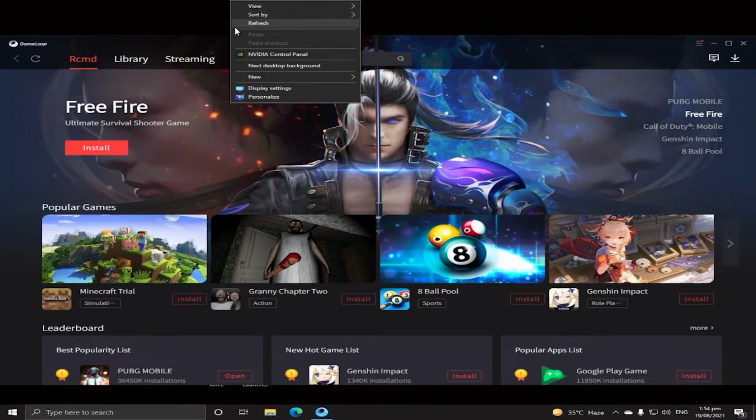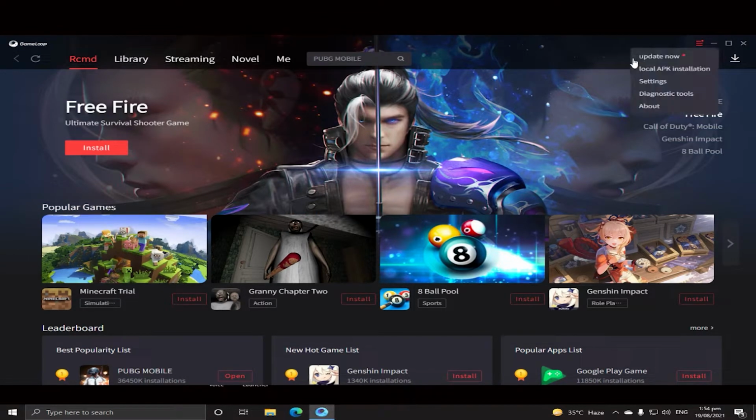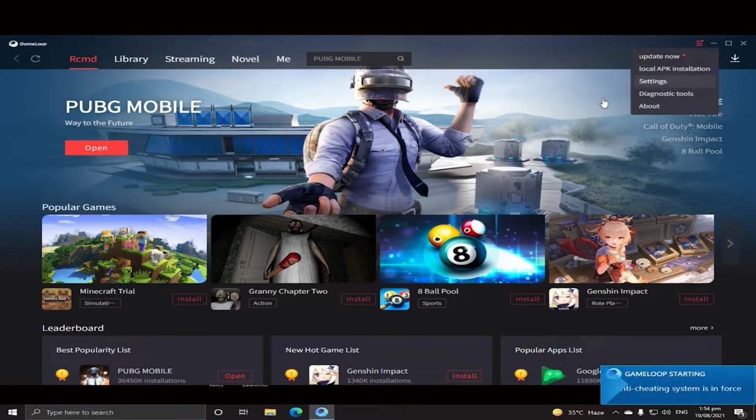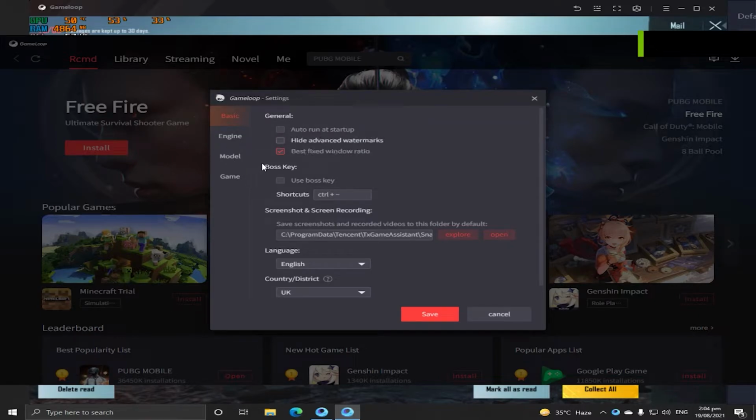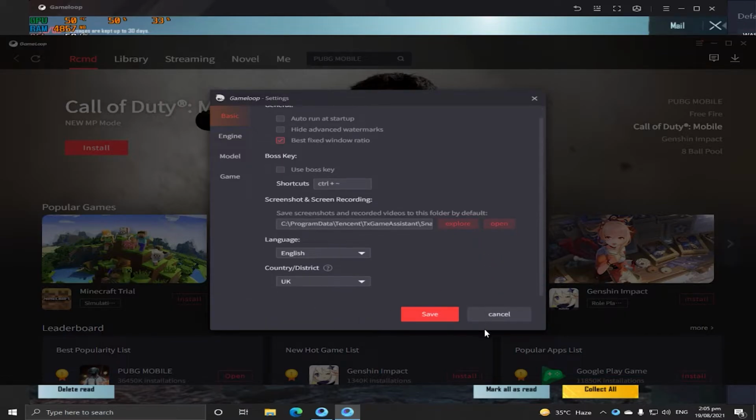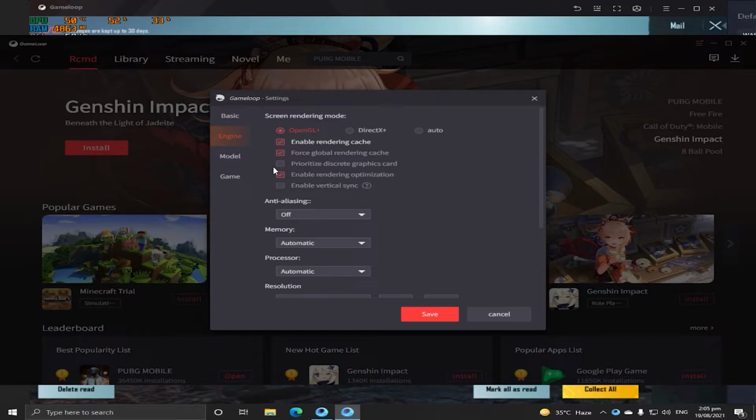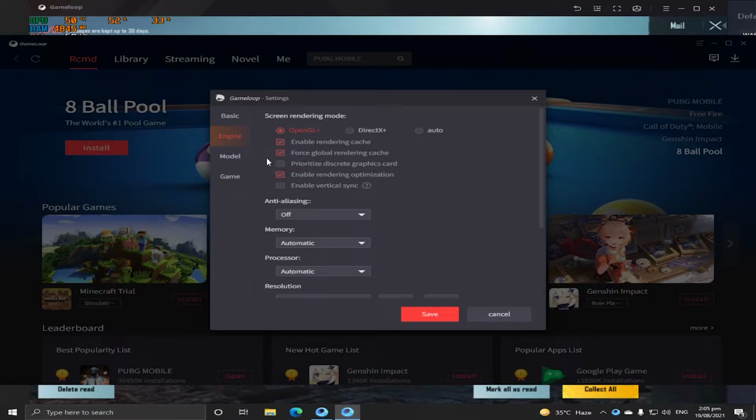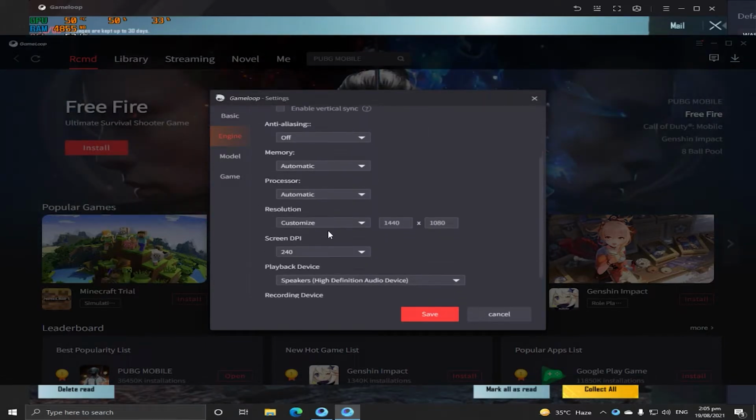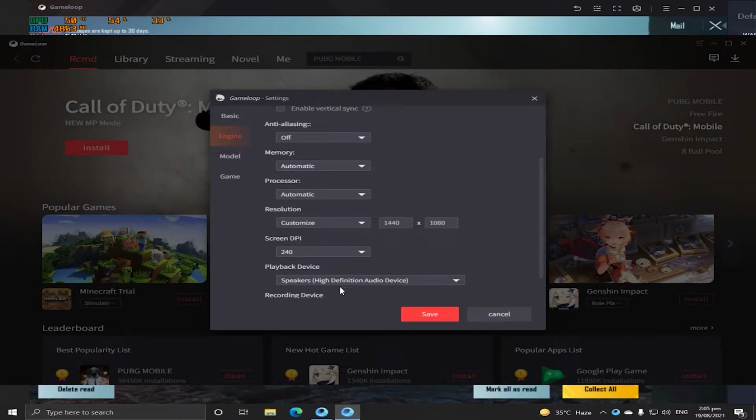So let's get to Gameloop settings. Let me launch the game. Our Gameloop settings. So first of all is basic, let it be best fixed windows ratio, and these are obvious, you don't need to change this. Let's go to engine. Okay, I usually have seen most YouTubers selecting OpenGL plus, so you can also select this and tick which I have selected, and anti-aliasing off, memory automatic, processor automatic, resolution.